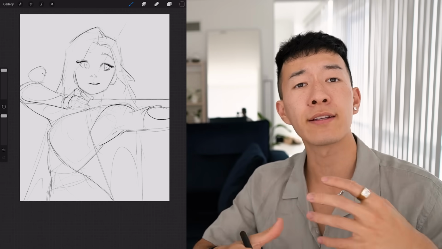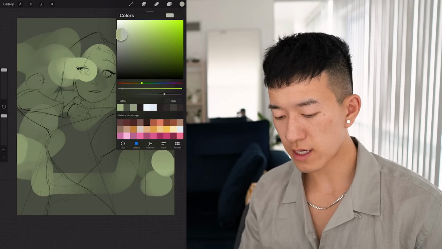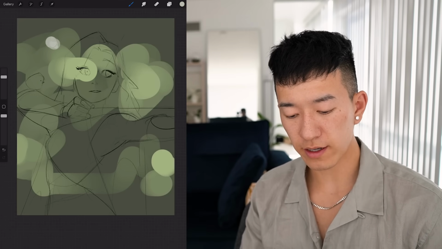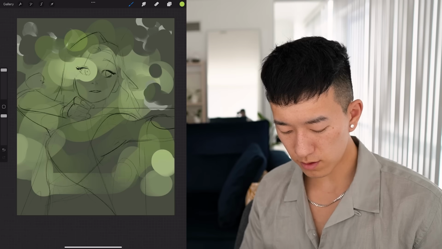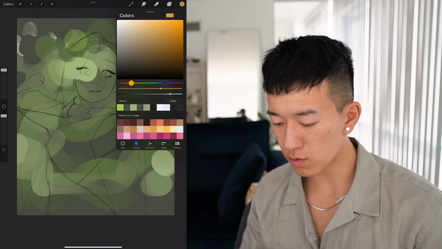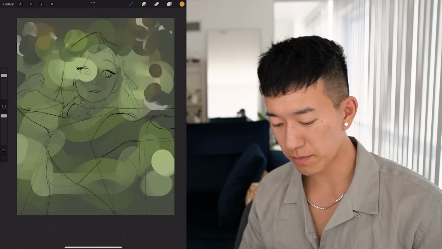Now it's time to add in some colors, some rendering to make this piece really come alive. I'm gonna try to just add in a bunch of random colors and see if I can Gaussian blur this to make it look like she's in a forest. We'll see how this works. So we're just gonna get all kinds of different hues of green in here. And if you're feeling too lazy to draw a background, this might be the method for you.